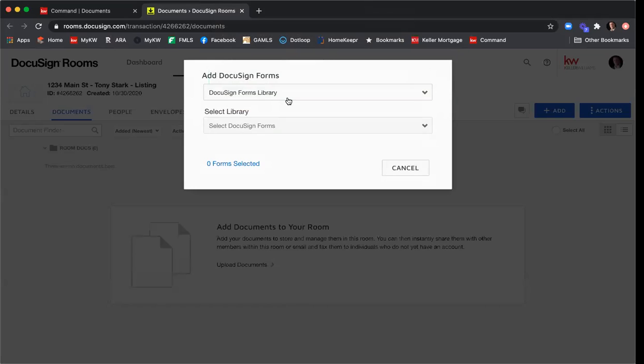And then if this is your very first time confirming your NRDS ID, you would have another pop-up here asking you to accept the terms and conditions for the Georgia Association of Realtors. You would click Accept. And then you should have this window here that says DocuSign Forms Library, and select Library. So that's way number 1 that you can confirm your NRDS ID. Any questions about that?